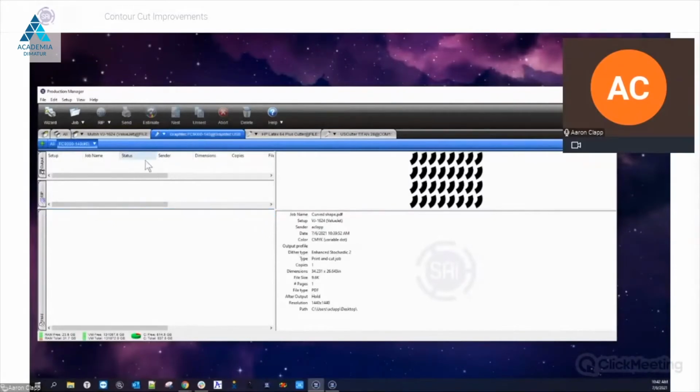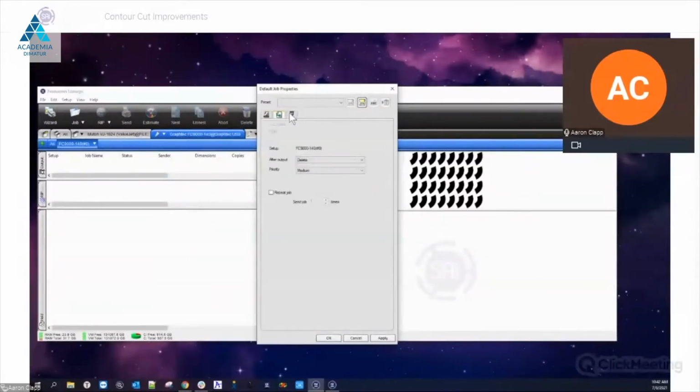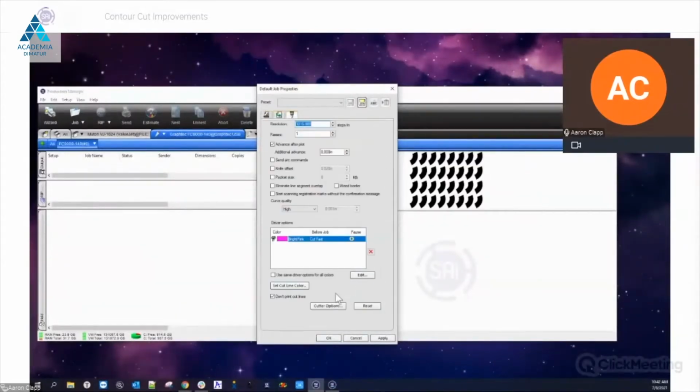Well, now you can go into your default job properties and we can add custom spot colors right here. So I can set a line color. You can see here that I've already created a default one. It's a spot pink color, and I just called it bright pink. And anytime a job comes in with that particular spot color, it's going to apply a certain set of cut parameters to that. Really simple.